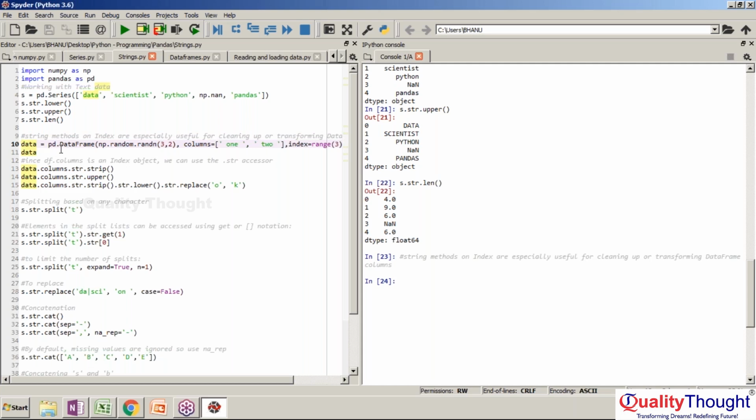Okay, in the same way, take a look at this one. DataFrame, pd.DataFrame of random values of 3 comma 2, columns 1 comma 2. These are the column index names. Otherwise, index range of 3. Now take a look at this one. This is how it is going to look. So guys, these are the random numbers which are being generated, you have to keep in mind.